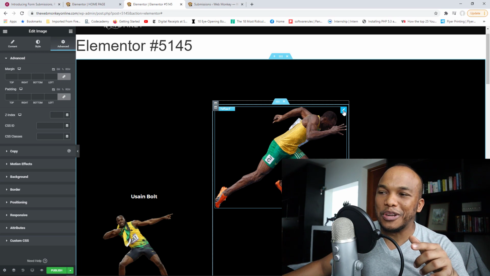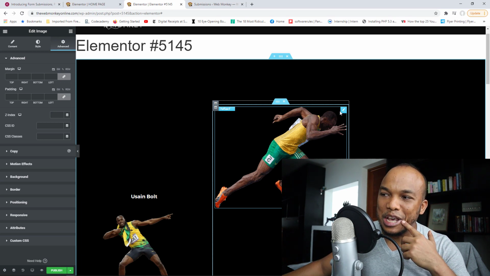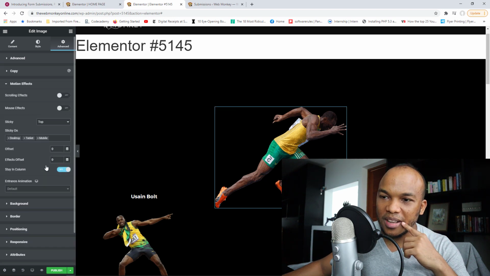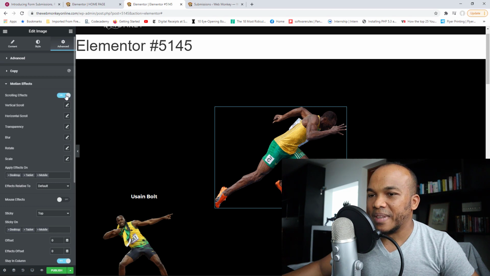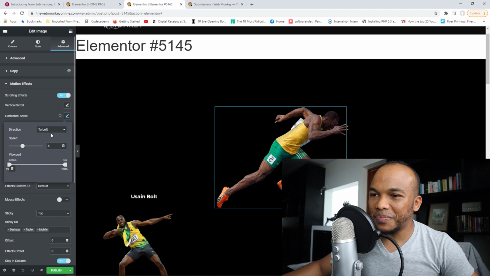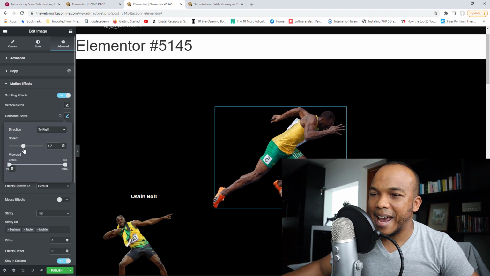Let me show you one other thing you could actually do with this new feature, and it involves animation. I'm going to go to the image itself right now, go to Motion Effects. I'm going to go over to the scrolling effects right here. And what I'm going to do is I'm going to go with the horizontal scroll. Okay, we're going to say to the right, and I'm going to increase the speed right here.